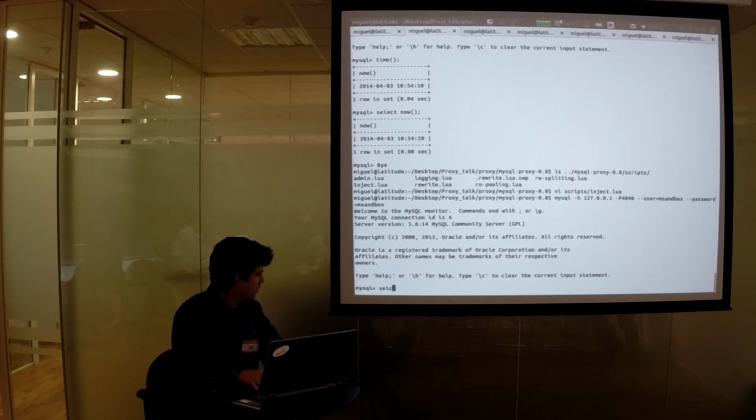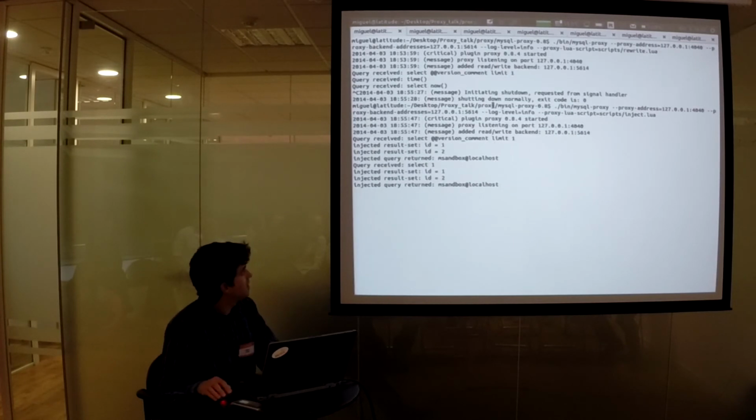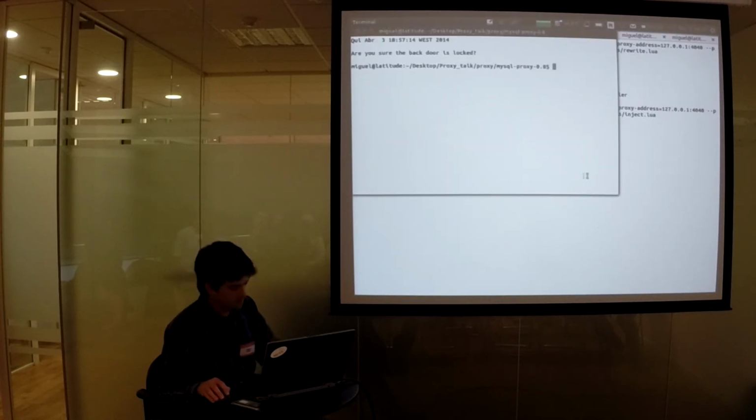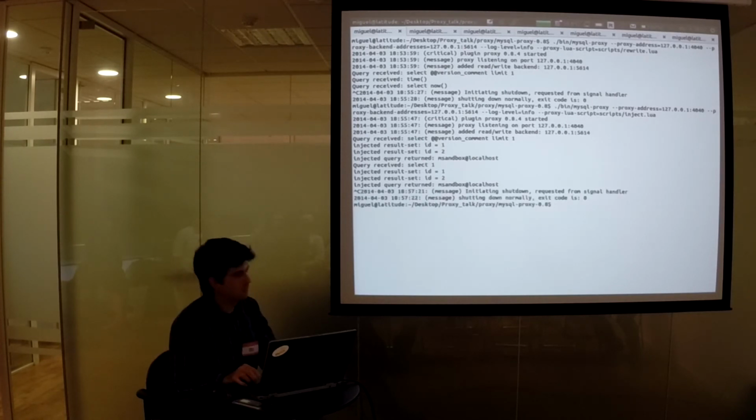Connect, I send a query, select one, whatever. Select one is just sending a select one back. And here, the real thing happening. Here is the injection of the first query, that is the select one. This is the injection that I added on the script. And the result set is this. It was a select current user, so it's msandbox at localhost. So this is basic query injection.